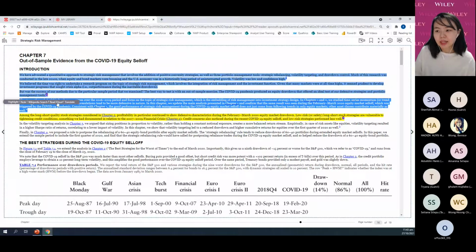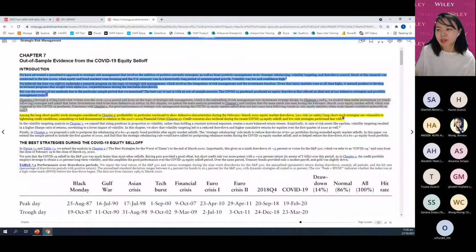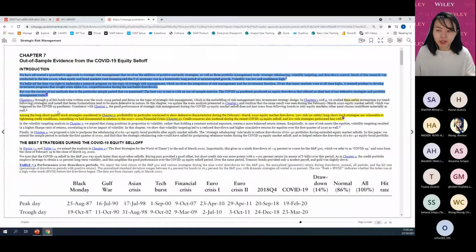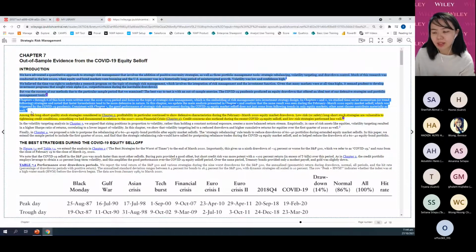Okay. What else we have is, let's say I select this whole paragraph. You can actually click read aloud. So what's the difference between read aloud and text-to-speech? Read aloud only reads the paragraph. Chapters 1 through 6 of this book were written over the 2016. Okay, so read aloud will only read the paragraph that you have selected. Text-to-speech at the top will read the whole chapter. Okay, understand?